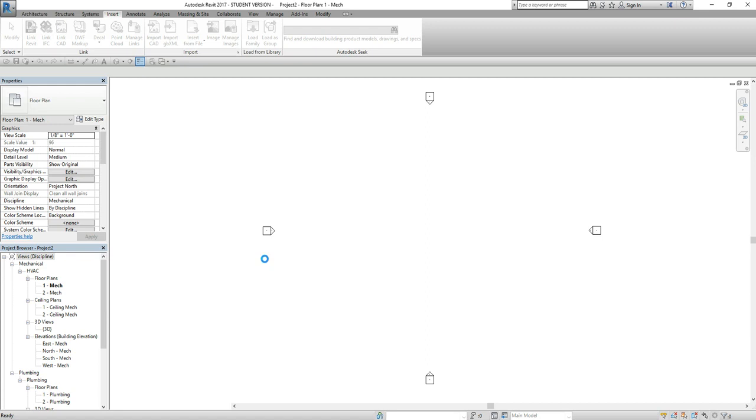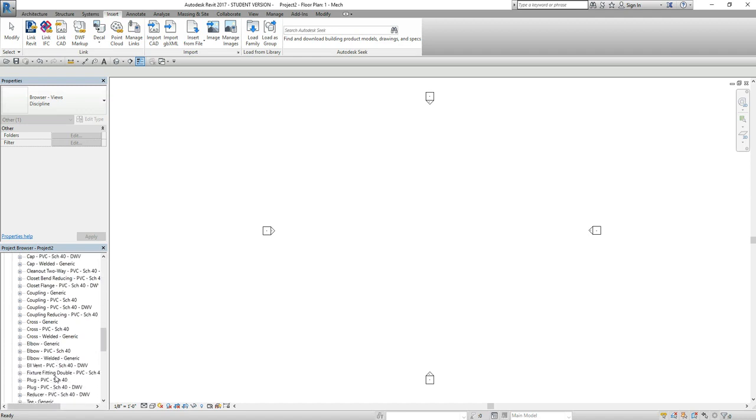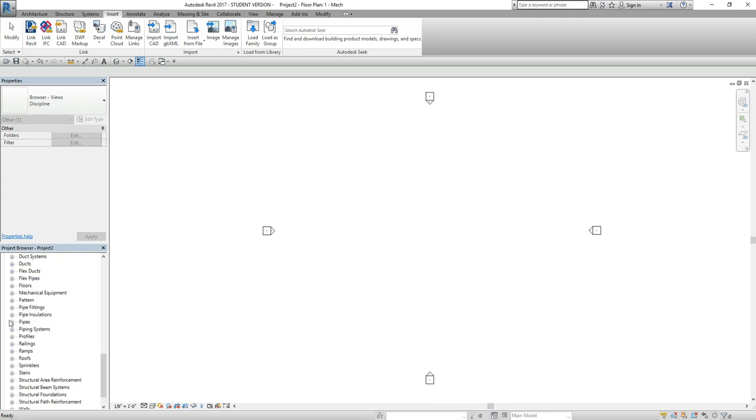Also, keep in mind once you've loaded these families, they will be showing up under your project browser, under Families, and you will see one that says Pipe Fittings, and that's where everything was loaded in. We have the standard or generic fittings that come with Revit, but these ones are more specific to plumbing design, sanitary, storm, venting systems.